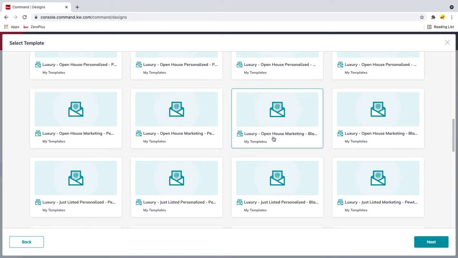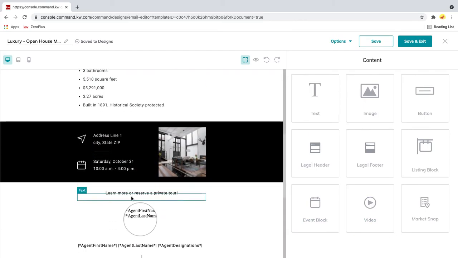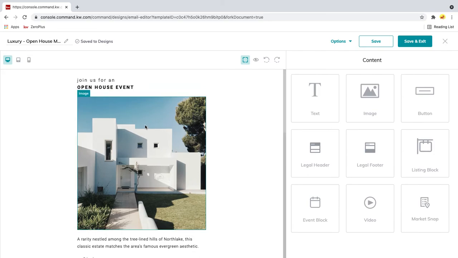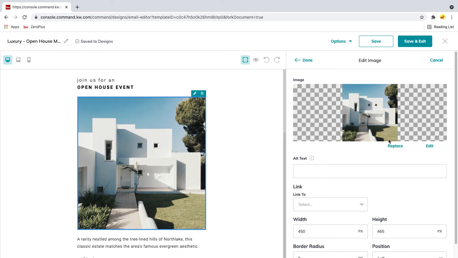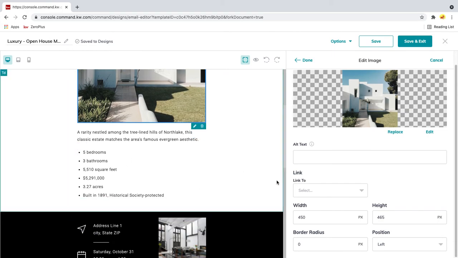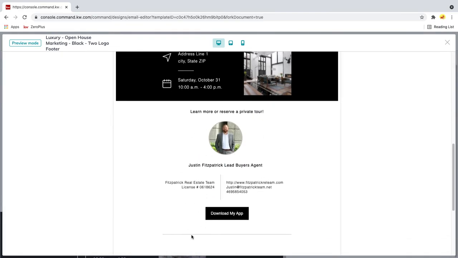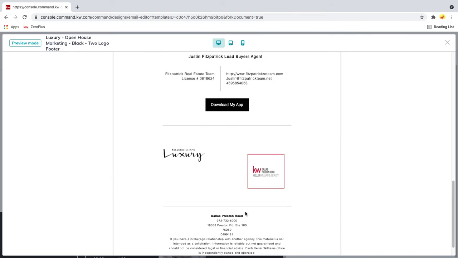I'll kind of show you. We'll do luxury open house. Now you can see here the template is already set up for us. If we wanted to come in and change the image, we would select the image and then the little pencil, and at which point we can replace the image. We can have that picture linked to an additional website if we want. That could be to a landing page we've created, or an additional address if we want to. We can come in and we can change the verbiage as we needed, and then you notice when we preview that it automatically brands it to you. Very nice and professional looking.